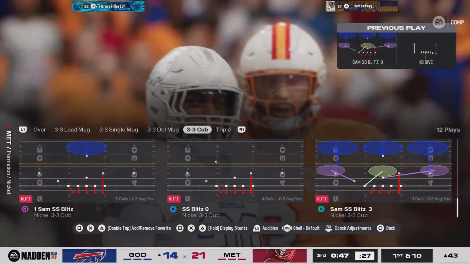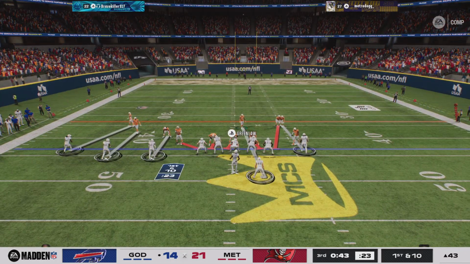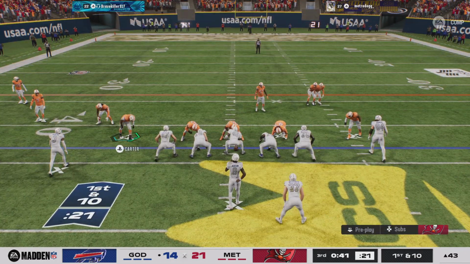Running straight ahead, Taylor. And he'll get it down here to the 43. 6 yards the pickup, and that's a first down. It's a gain of 6. And the Bills first down.